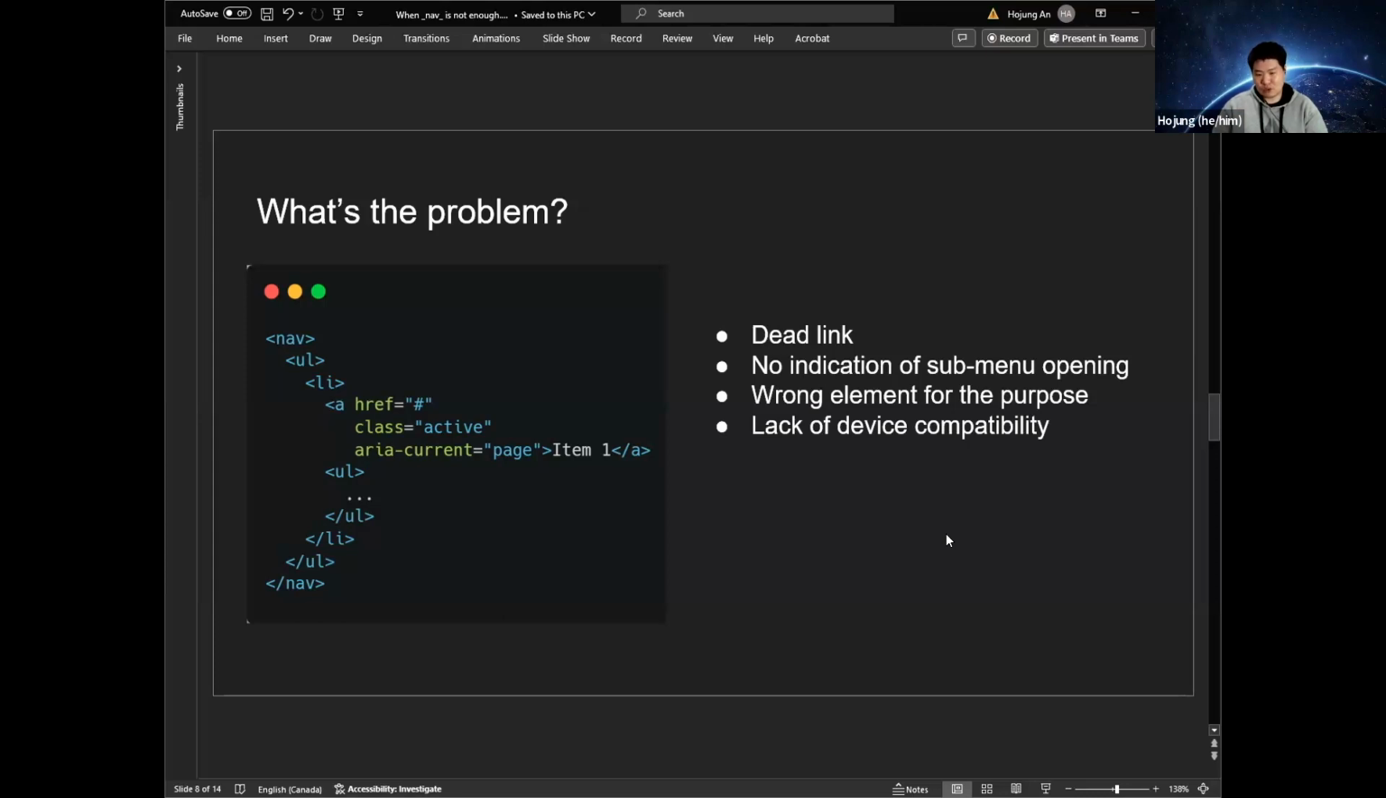Or maybe some users are already familiar with this type of structure, so they don't struggle too much. But in accessibility, we always look at both extreme ends, and the worst case scenario is that the user will be confused, they will get lost, they get frustrated, and then they will just leave your website, right?